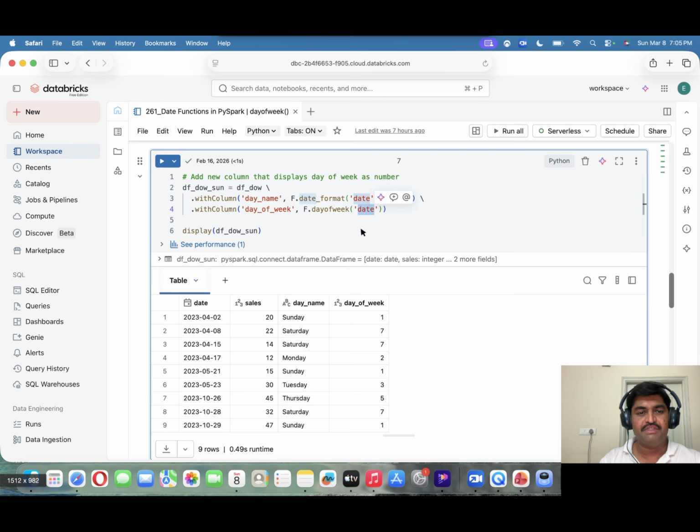Once I provide this, what will happen? It will print the day of the week. Suppose this particular day is Sunday. Sunday, as per Spark, is considered the starting of the week, so it represents 1. And this particular day is Saturday. Saturday is the end of the week, that is 7. And for this date, it is also Saturday, the end of the week, that is 7.